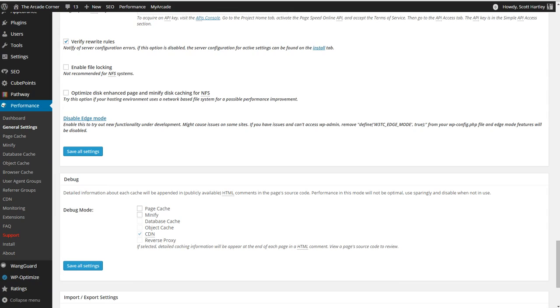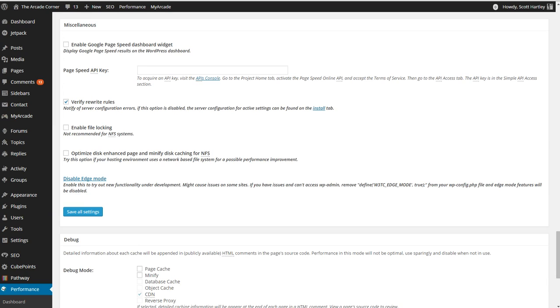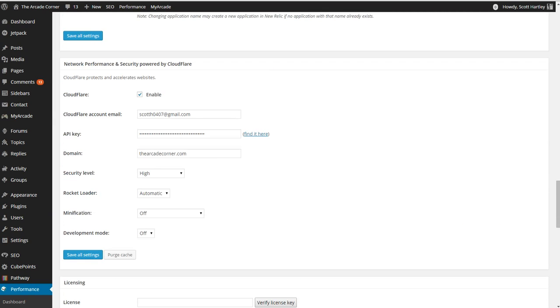I also enable the edge mode, which allows it to get new features. This isn't necessary by any means, but it can help improve the load time slightly if you have the new settings properly configured.